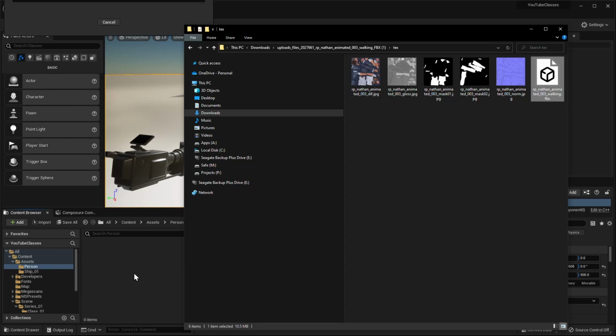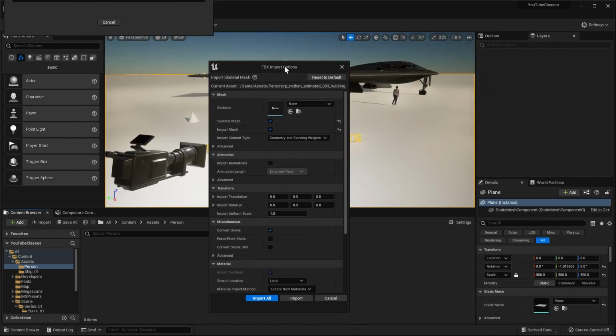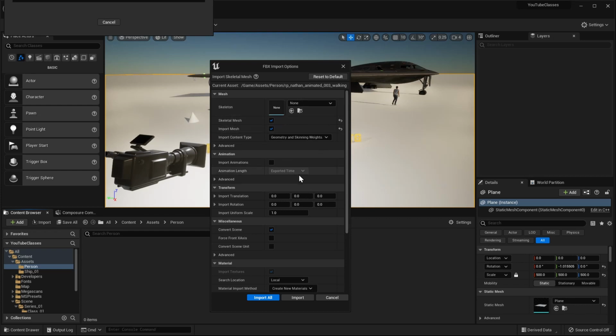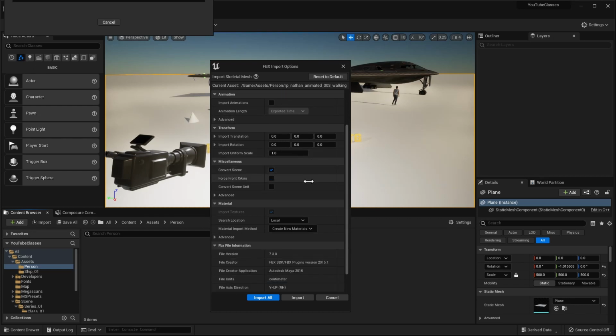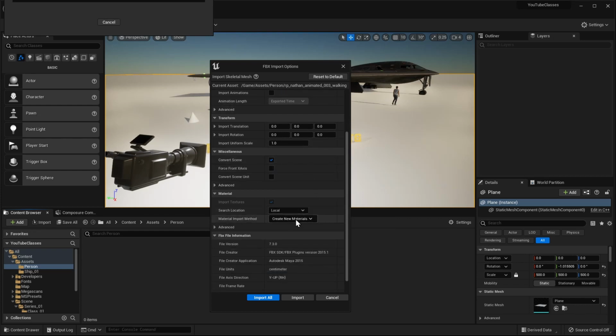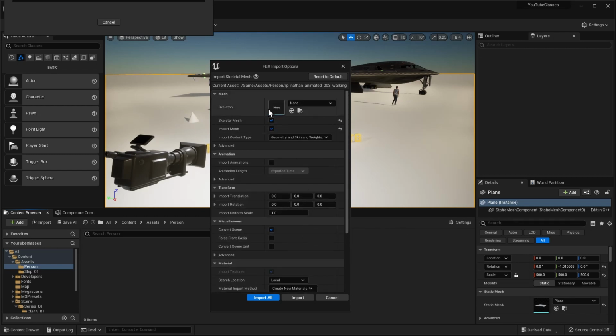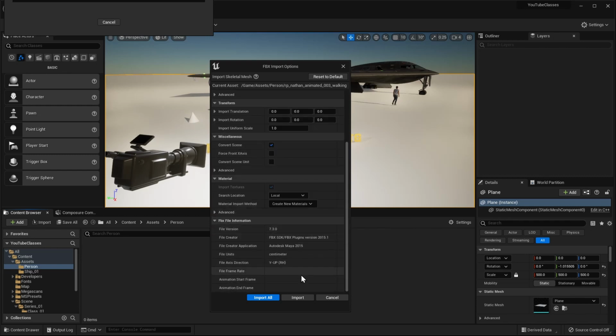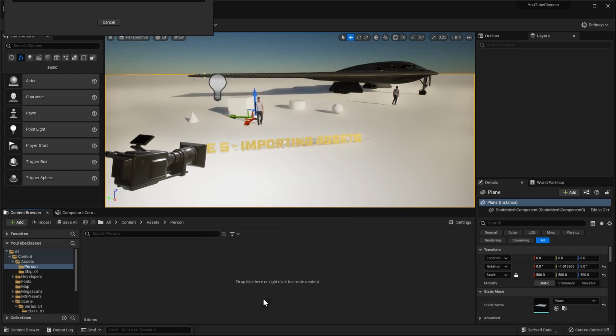I drag into that folder, and this is going to appear saying, hey, do you want to bring those things in? I'm gonna say yes. Do you want to create material? Material import method, create new material, and that is good too. So it's going to try to do it for us. Everything else here is default. I haven't changed anything. I'm just going to say import all.